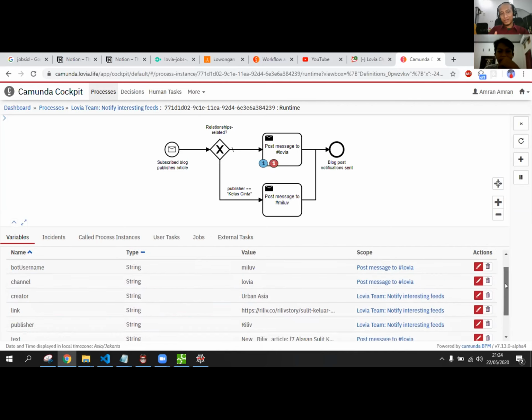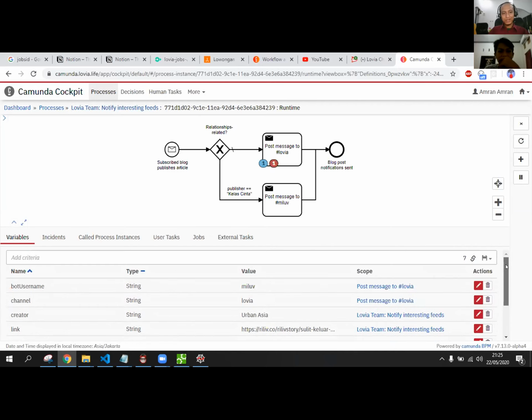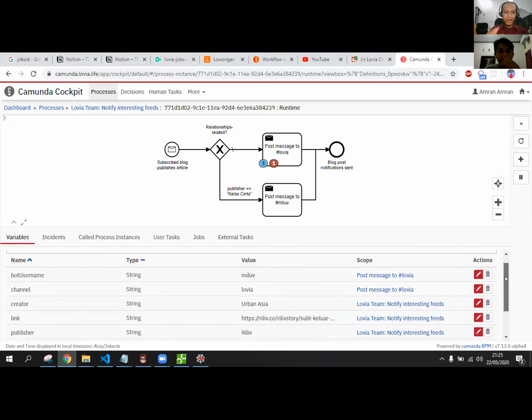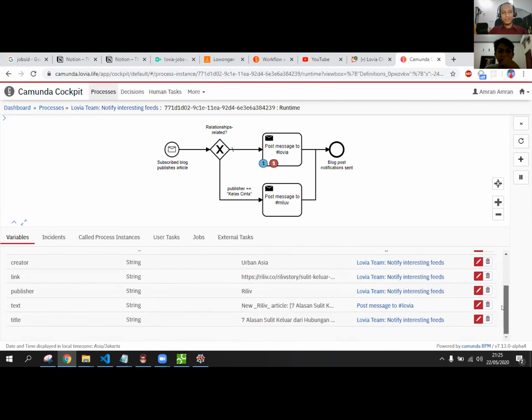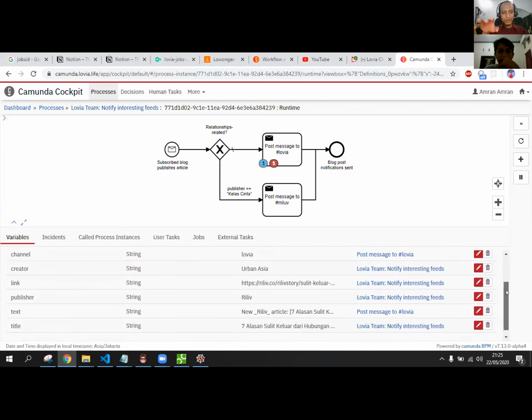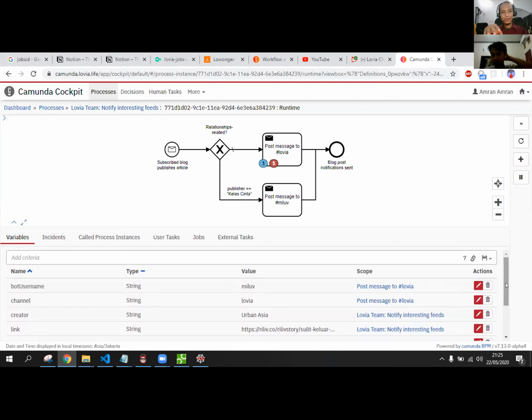Do you think this is useful? This is useful, right? So this is wrong. In that part, as you can see, there are two tasks: the post message to Lovia and then the post message to Miluf. But without knowing the source code, you can already see something is wrong with post message to Lovia. One error, and these are the variables. That means we can debug the issue easier.